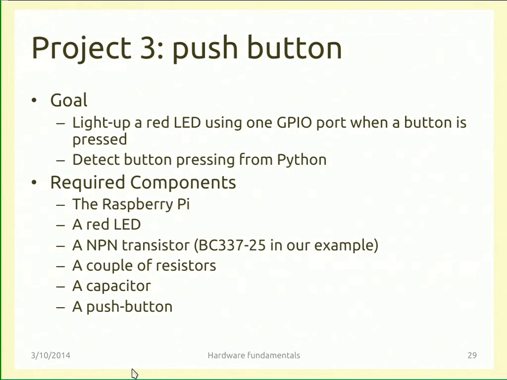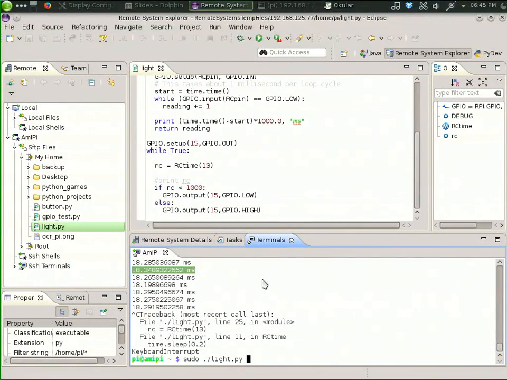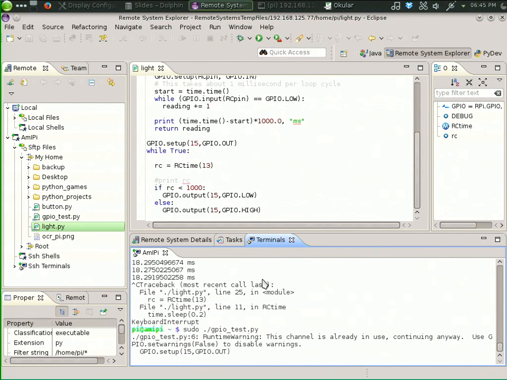To do that, we can just run it another time. For example, if I run the old program, it will just blink and stop at 0.